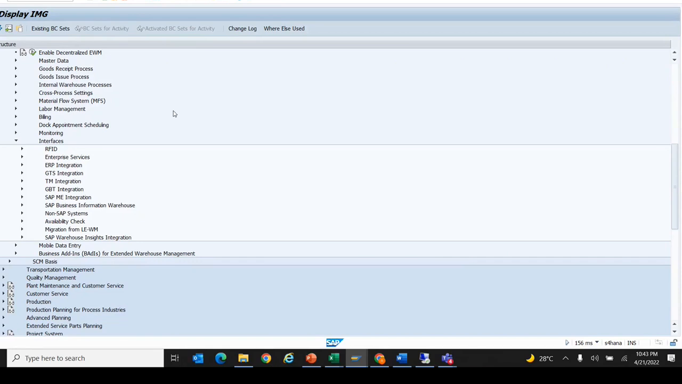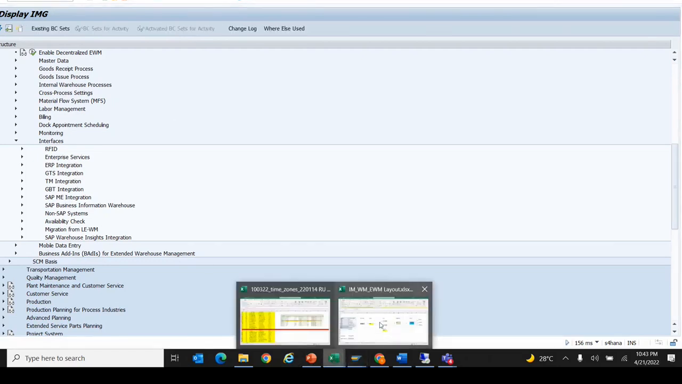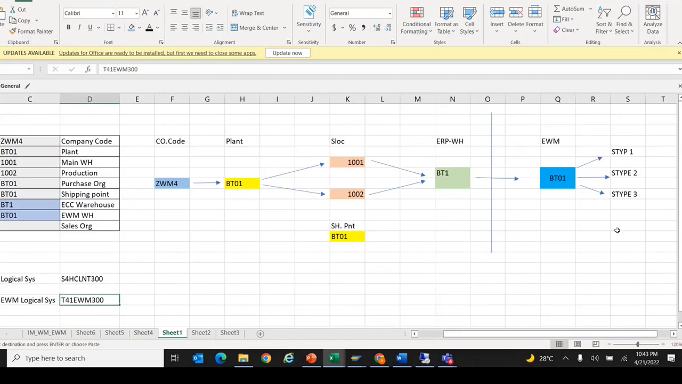Anything we created, like you showed us plant and storage location in ERP side. So similarly, are we going to create the plant and storage location in EWM as well? No, that is not required. In EWM, the only thing that we have to do, if you see my screenshot, is basically the storage types. Storage types, storage sections, and storage bins. These are the three structures that we have to create in EWM.